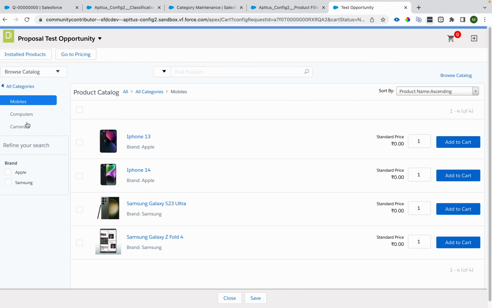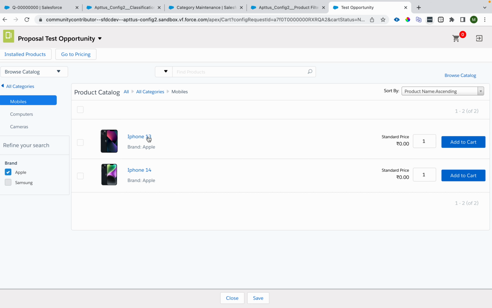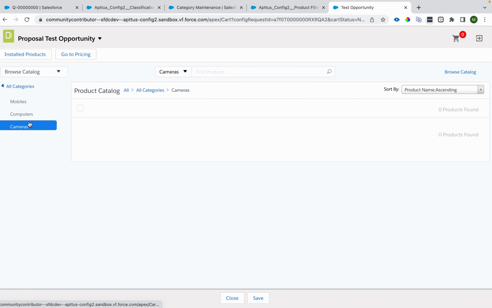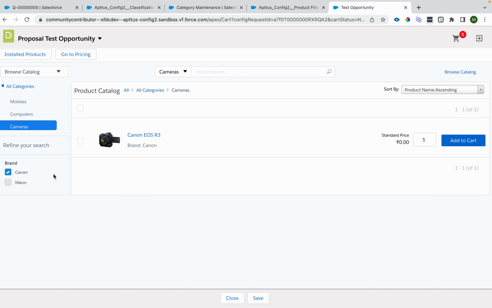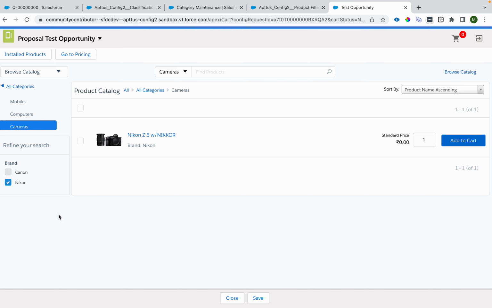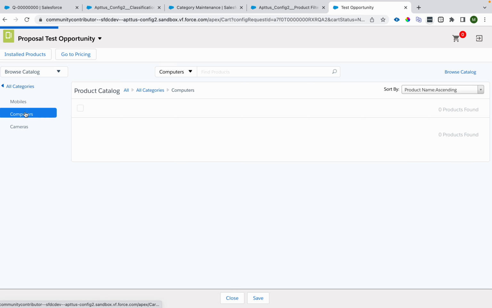You see, now when we come to mobile, we can see the brand. If I select Apple, then I'll only see the Apple phones, right? If I uncheck this and check Samsung, then I'll only see Samsung mobiles. Same for cameras or computers as well. If I click Canon, I'll only see all the cameras which belong to Canon. If I select Nikon, then I'll see only cameras from Nikon. Same for computers as well.